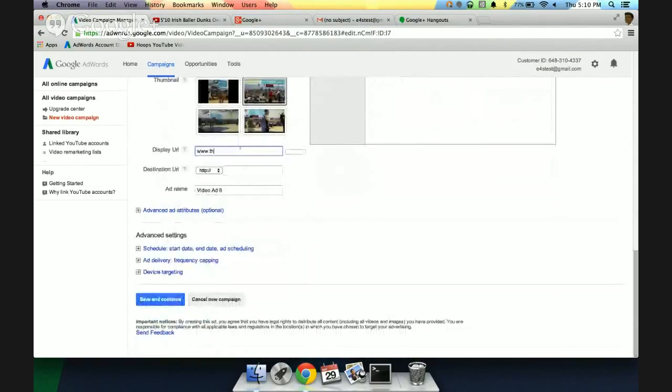Then we're going to put in our display URL. Okay, you'll see that comes right into the destination. Of course, you can specify a different destination if you like. We're happy with all that. Then we're going to go save and continue.